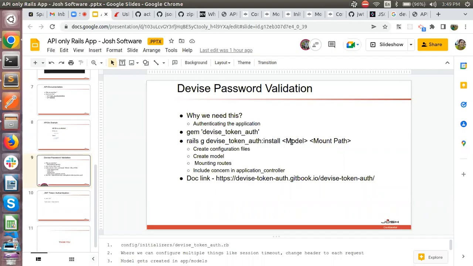Suppose if we have an admin, then we can use that. And the mount path is nothing but the routes. So Devise will provide all the routes and controllers for the authentication part, like sign in, sign out related things, or forgot password. All these they are providing us. So we just have to maintain what kind of path we want, I mean /auth or something like that.